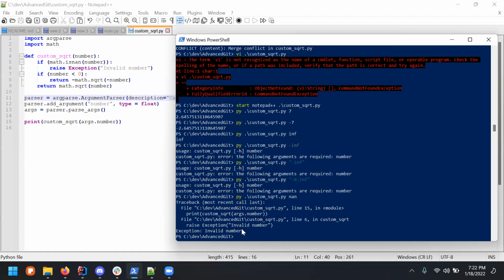Right, so exception invalid number, right? This is coming from the invalid number exception we built in, right? Okay, so everything here looks like it's working fine.